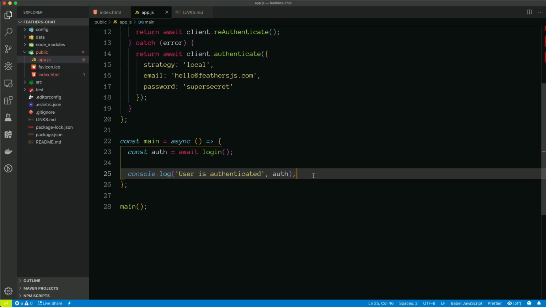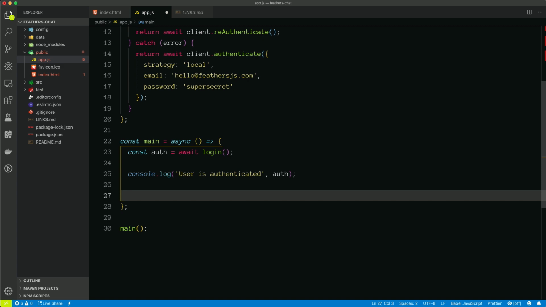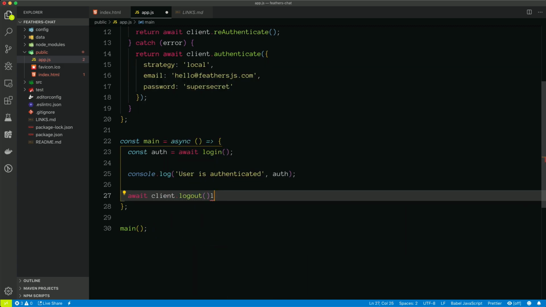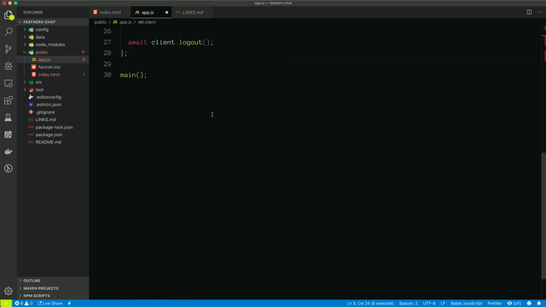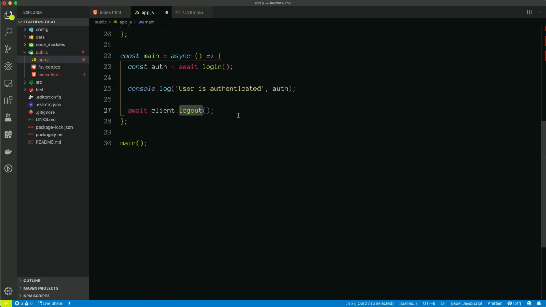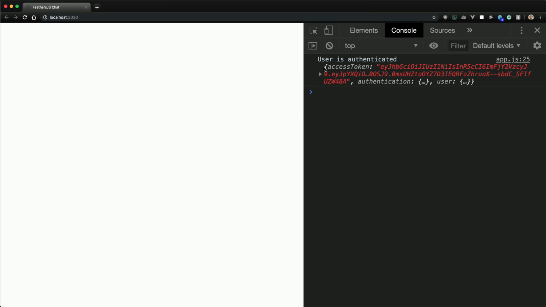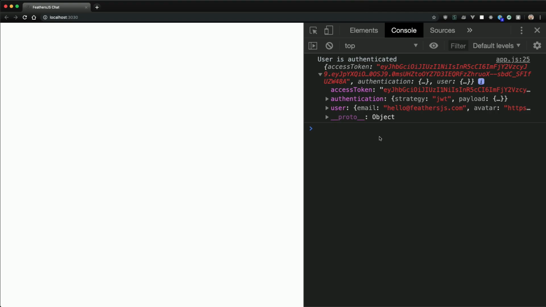So the last thing we'll do is log the user out. And there is a built-in method for doing that. So we'll just say await client.logout. And if you remember, client is an instance of our Feathers application, and the logout method is built in. So when we call that, it will actually remove the token from the browser. And so now if I refresh the page, we see they're authenticated, but at the same time, it actually removed the token, so they're no longer authenticated, just to demonstrate that we can log out.